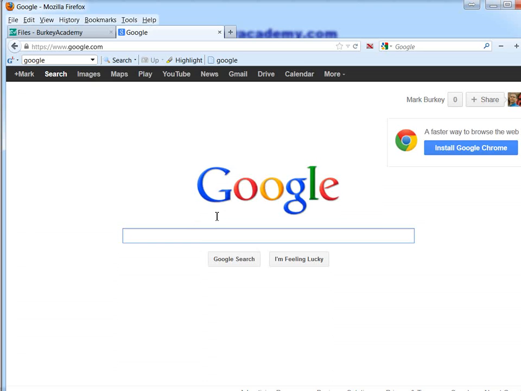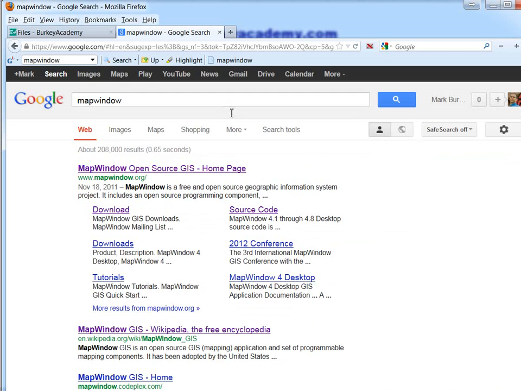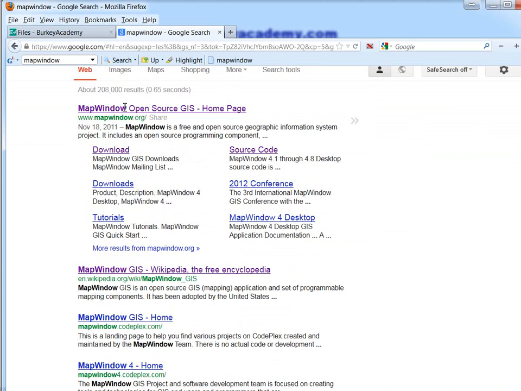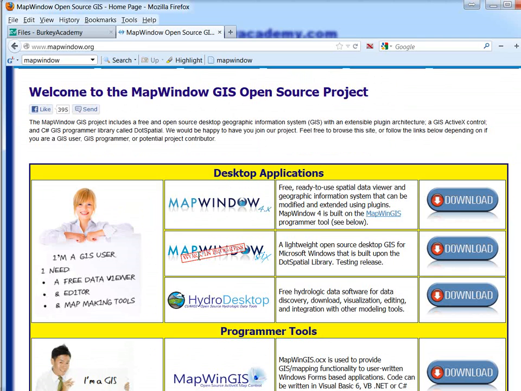Just Google it, Map Window, and click here, Map Window Open Source GIS, and you can download. This is the work in progress version 6. Just download version 4.x, whatever here, and install it. Now, I do my work on a Microsoft Windows-based machine, so you're going to have to figure things out on your own a little bit if you use Linux or a Mac or something like that. I don't know much about those platforms.